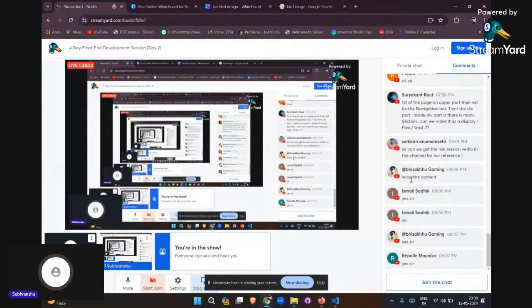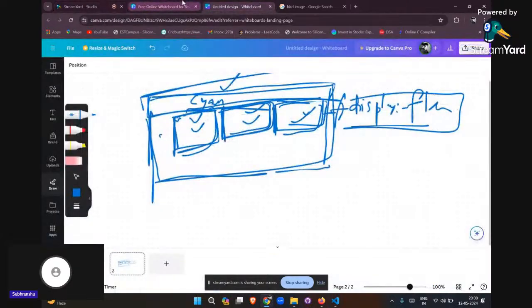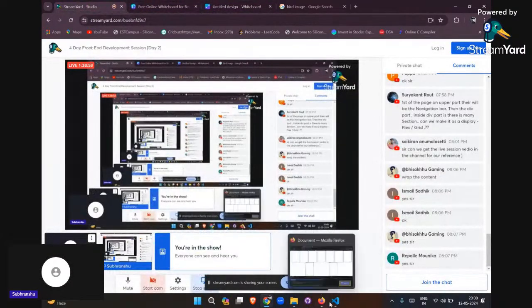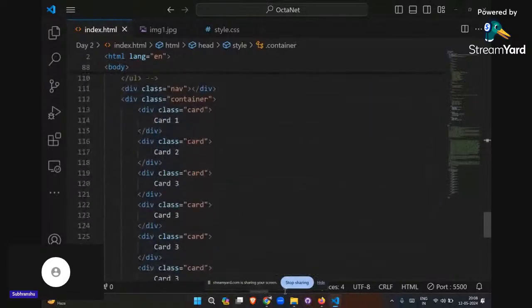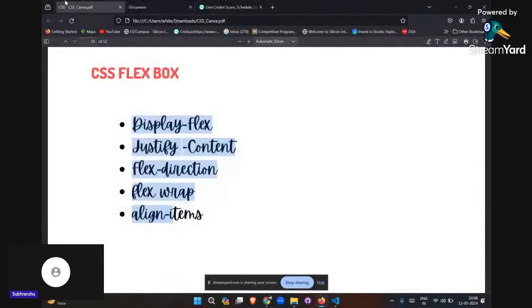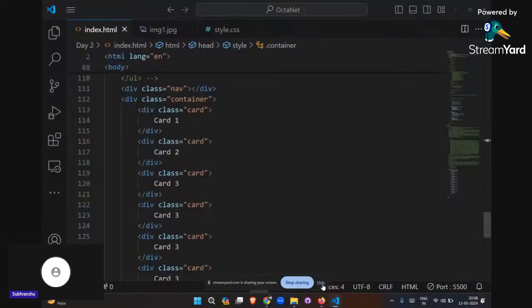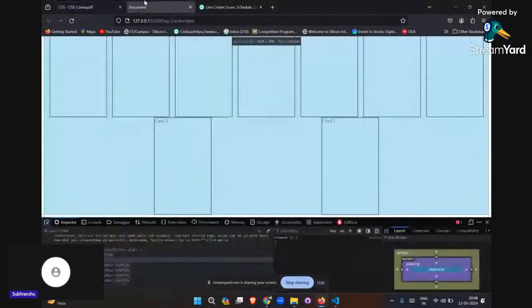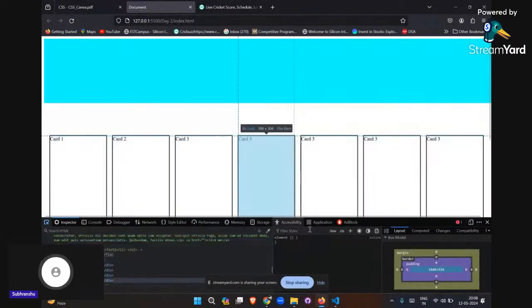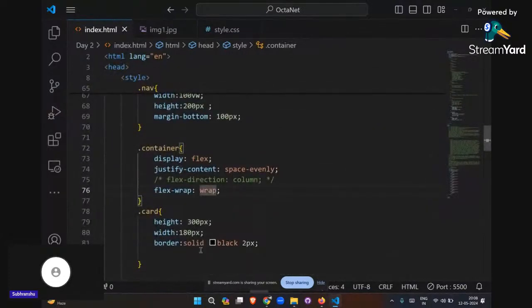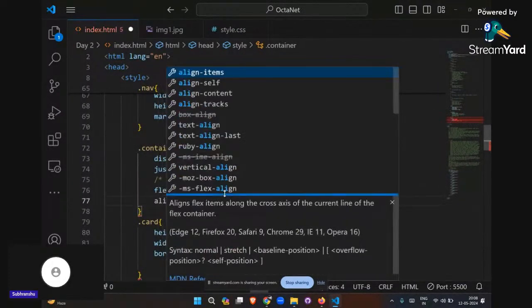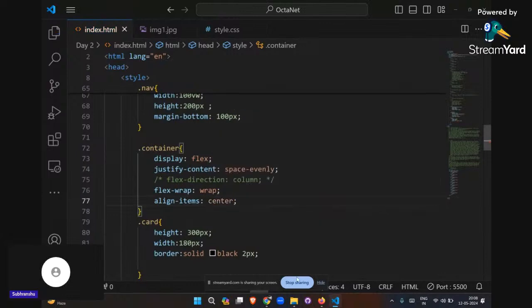Okay, yes, wrap the content. I've wrapped it. Then after this, align-items. Align-items is used to vertically center the elements. For example, we need to center vertically also, not only horizontally. So if I need to do this, I can use align-items. It is a property also. Align-items: center.